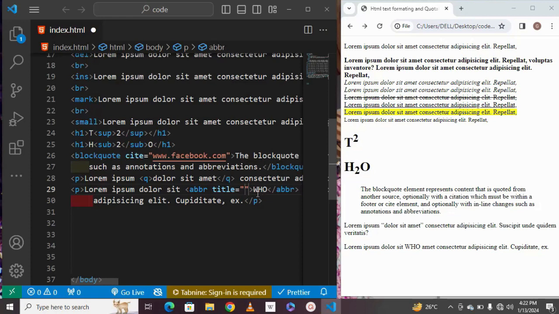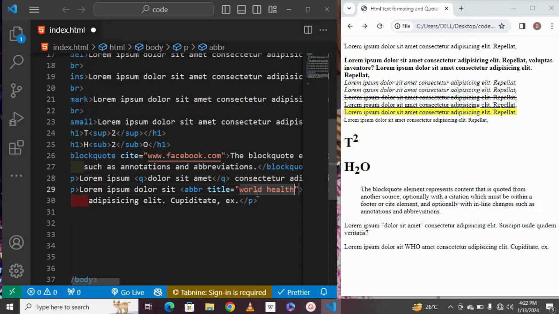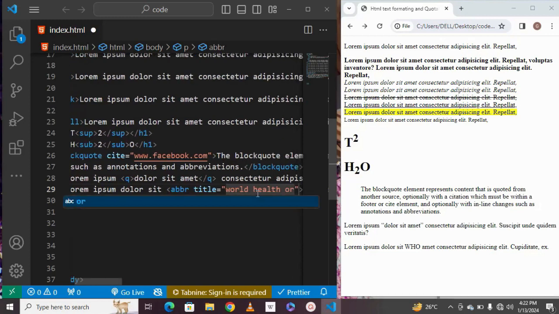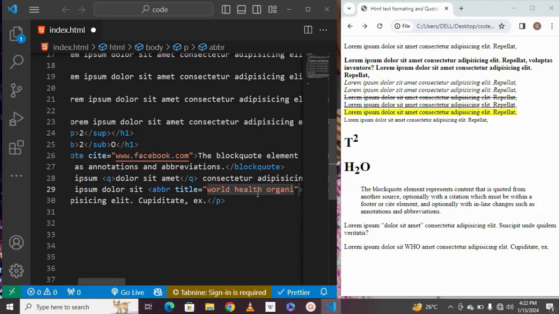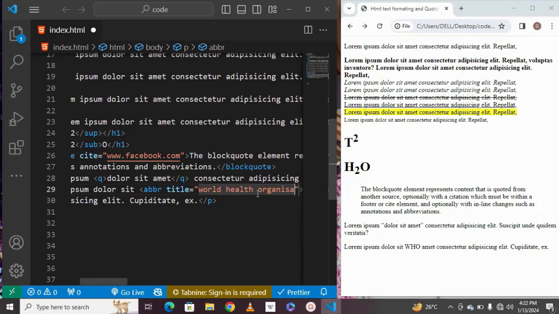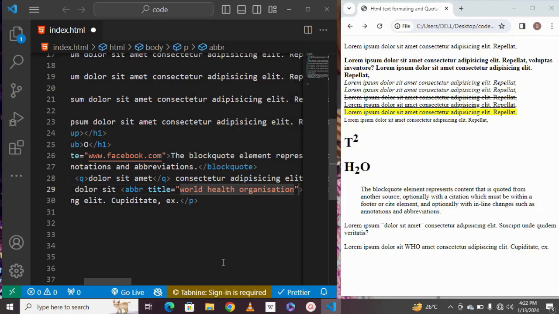I'm going to write World Health Organization. So when I refresh and hover on it, you see that the full meaning pops out.